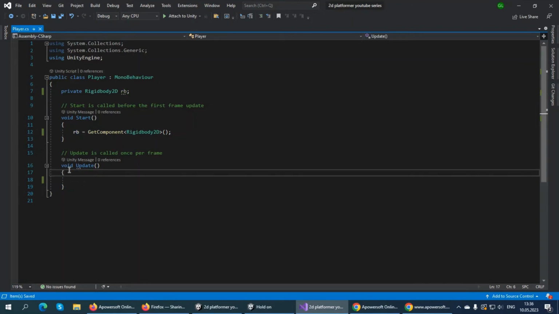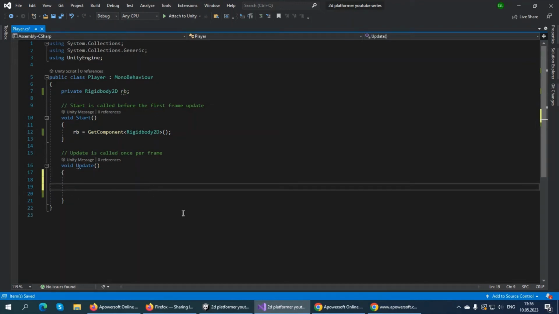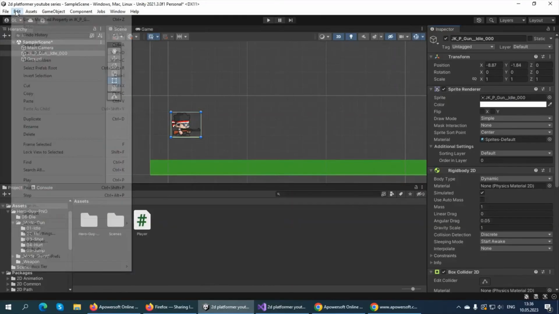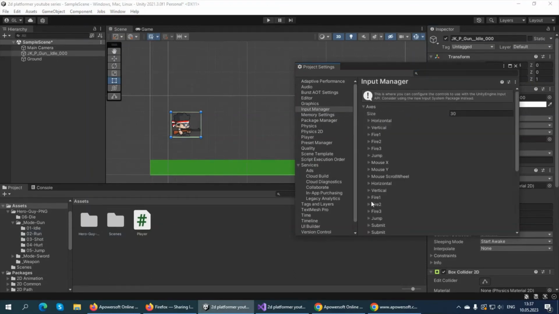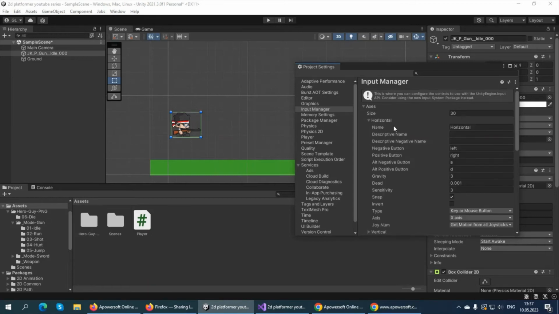Now in the Update, we will make our logic, but first let's go back in the editor. If we select Edit, Project Settings, you see this Input Manager, which has different axes. If we scroll down, it has some different buttons and different axes. If we select, for example, this Horizontal axis, which is the one we need, it has already attached some buttons, as you see: left, right, A and D. So it means that if we connect this horizontal axis into our script, it will automatically work when we click on left and right or A and D.